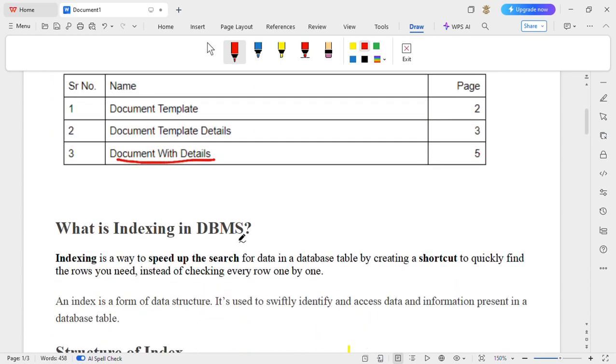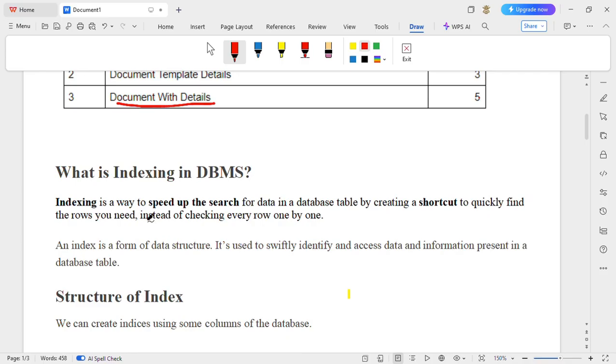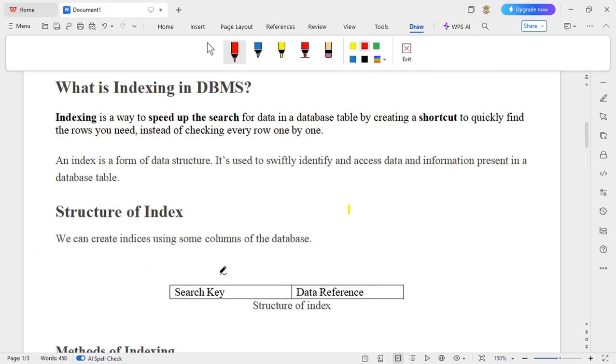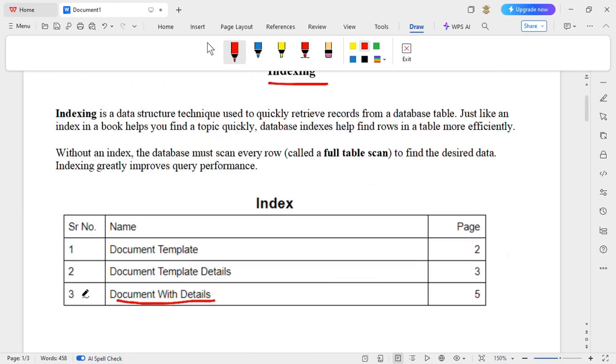So what is indexing in DBMS? Indexing is a way to speed up the search for data in a database table by creating a shortcut to quickly find the row you need, instead of checking every row one by one. Here the structure of the index is given: the search key and the data reference.